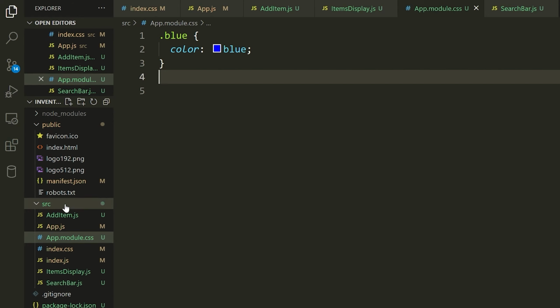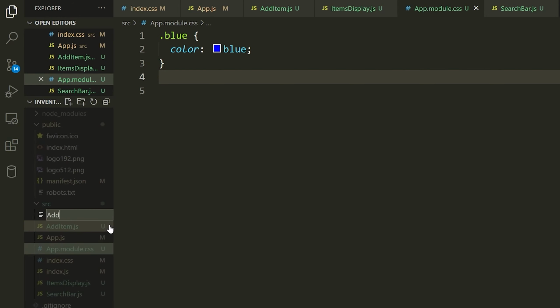Now, of course, you can make multiple modules, right? I can make another one here and call this add item .module.css.